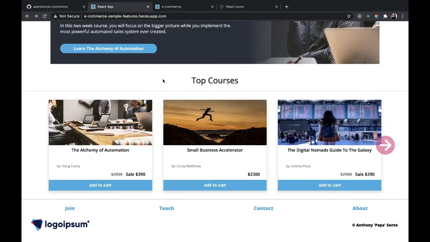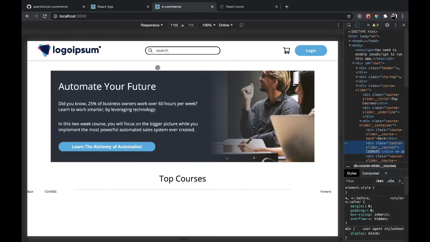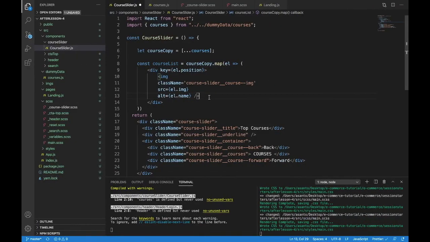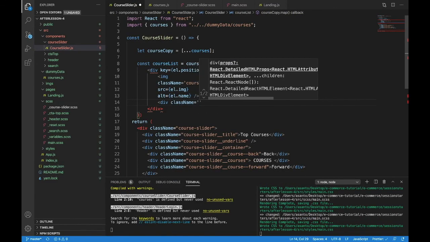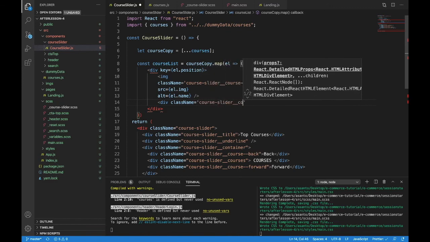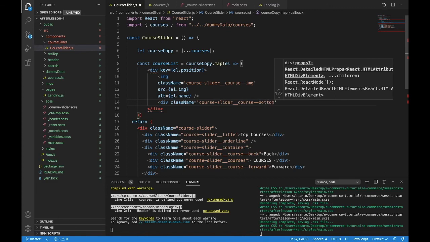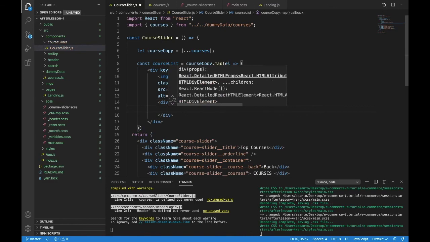Now, what does the bottom look like? This is the image, so I consider that the top. Now, the bottom has quite a few things in it. The name of the course, the author of the course, the price of the course, and the buy button, or the add to cart button. So let's start getting those things set up. So after image, make a div with a class name equal to course slider course bottom dash dash bottom. And inside of there is where we're going to put everything.